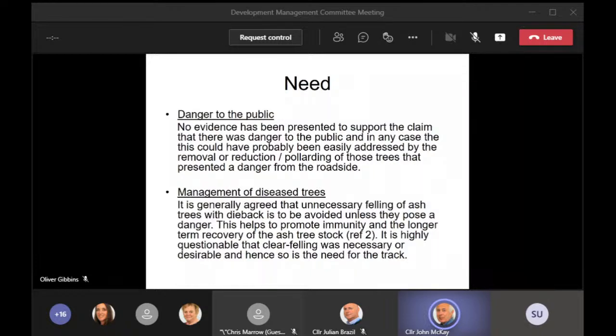So there would have been an easier way to manage it. And my understanding as well, and I am straying into areas that I have no expertise in, but from the reading that I've done, clear felling is something that should be used as a last resort, because you want to preserve trees as best you can and pollard them and do what is necessary. Clear felling is not necessarily the right approach. And I would have liked to have seen some evidence to support the clear felling requirement, which has never been presented. So next slide. I'm almost done.